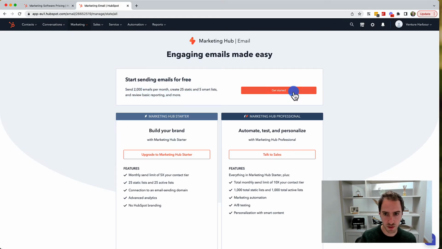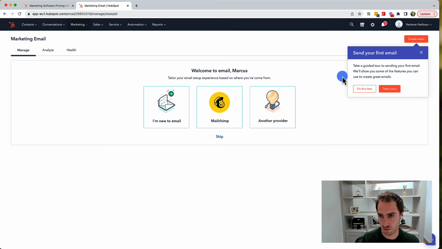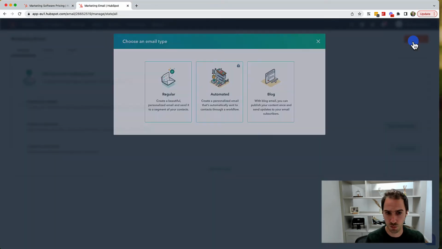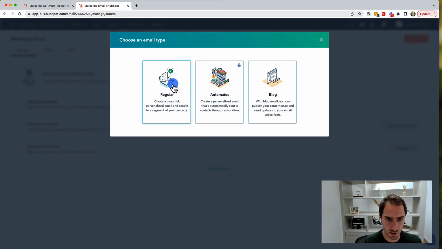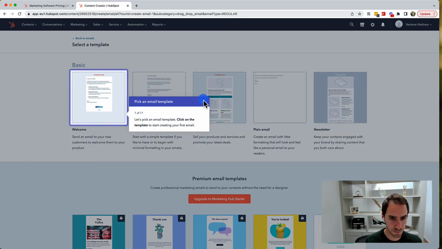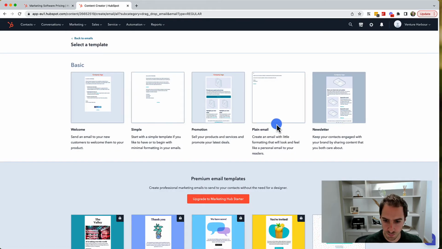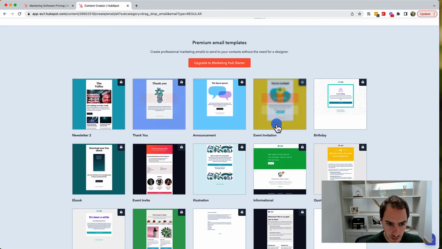So of course, you can send out email campaigns to your list. We're going to create one here, mainly because I'm interested in looking at the templates and seeing what the quality is like. So if we create an email here, let's start with a regular one. We'll pick a template. I don't want the door. So here we've got some templates.